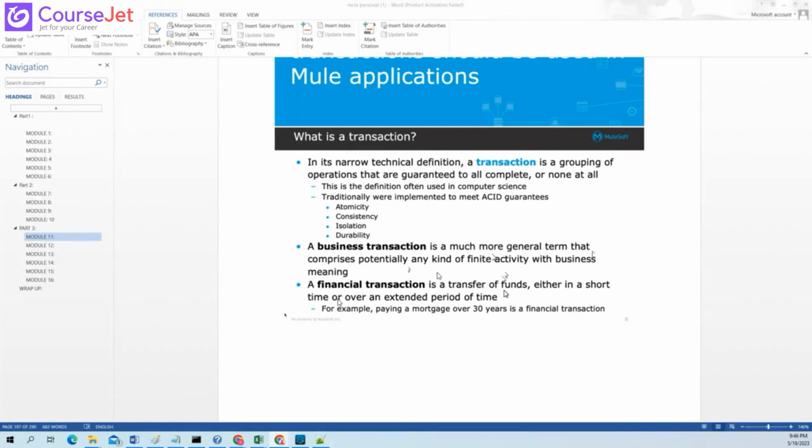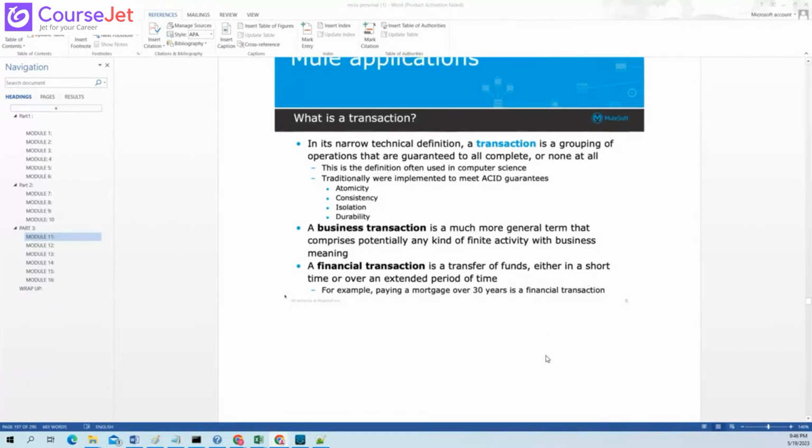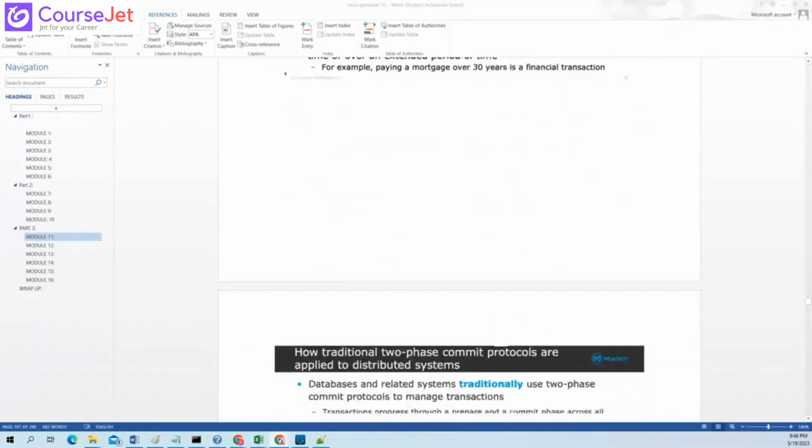Next is financial transactions. Financial transactions are always sensitive transactions, right? So as I was giving you the example of banking, that will come under your financial transaction. It is the transfer of funds either in a short time or over an extended period of time.